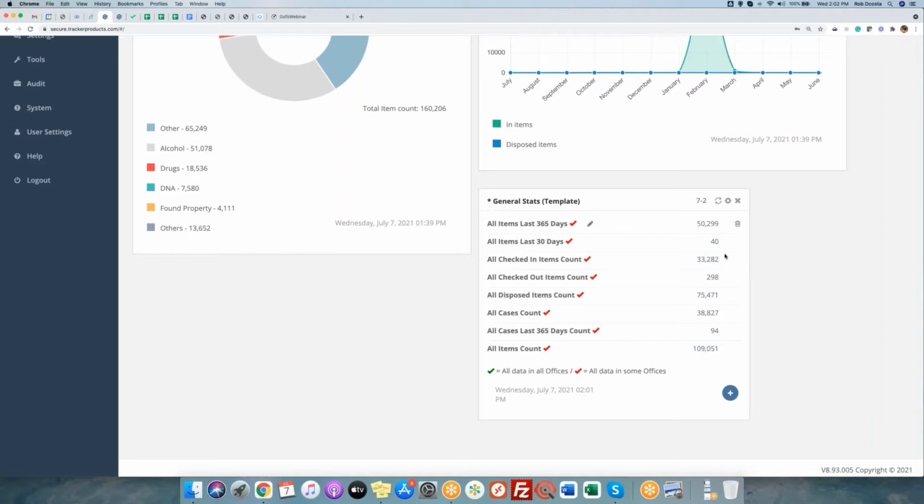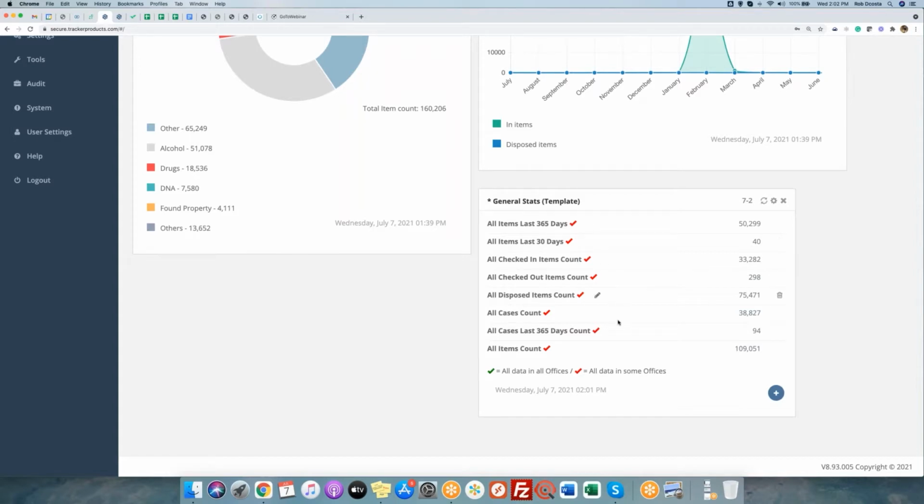So this general stats widget has a number of line items in it for how many items were entered in the last year, the last 30 days, etc. And if you'll note, in the bottom left-hand corner, there's a date and a timestamp for that widget. And if you want the latest, greatest counts of any of those line items, just click the refresh icon here. That will update the date and the timestamp in the widget. And that looks like it just got updated. And that'll give you the latest counts.